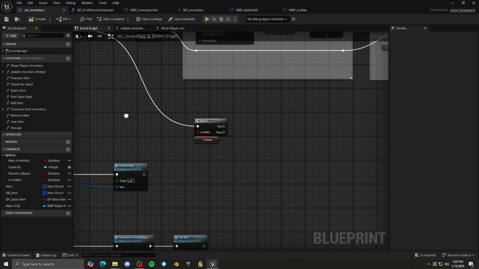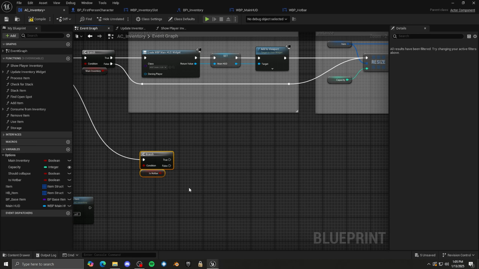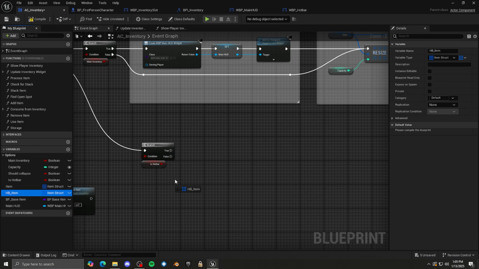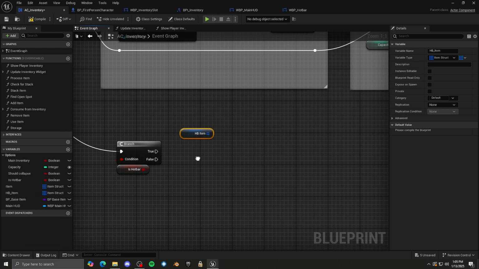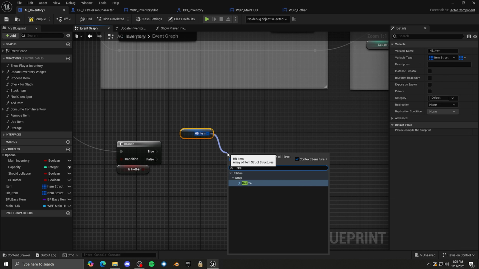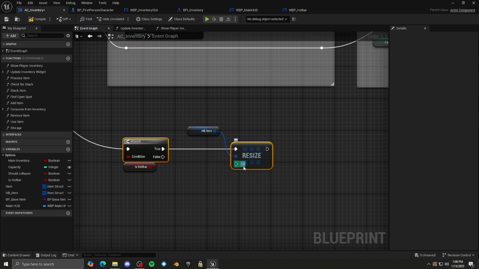When we come off the sequence pin, we're going to come down to this branch. If hotbar is true, we want to grab our hotbar item. So make sure you grab hotbar item, not your regular item. And we're going to drag off and do resize. And for me, I'm going to make my hotbar 6 slots. So I'm going to put 6 in there.